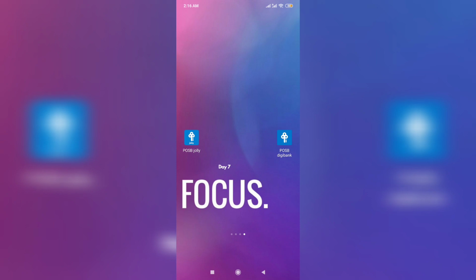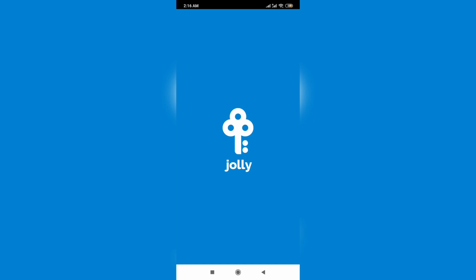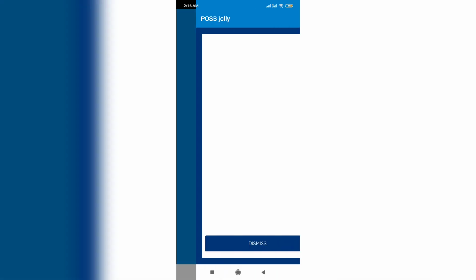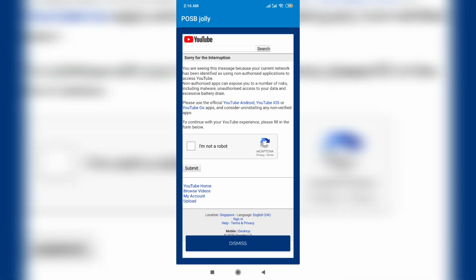First we open the POSB Jolly app. It wants some mobile permissions. Just allow the permissions. Then you see a YouTube video. If you want to watch that video, just watch it, or just click the dismiss option.